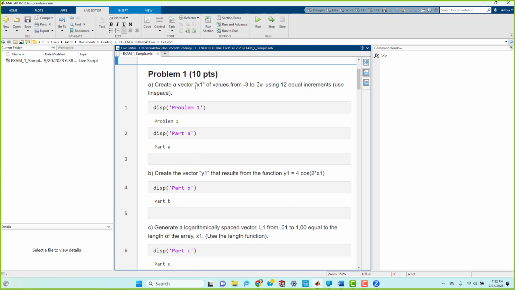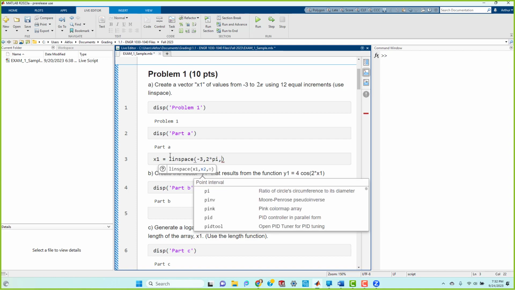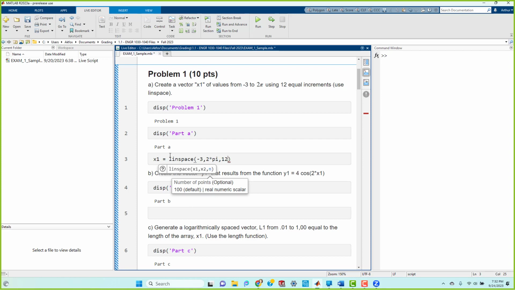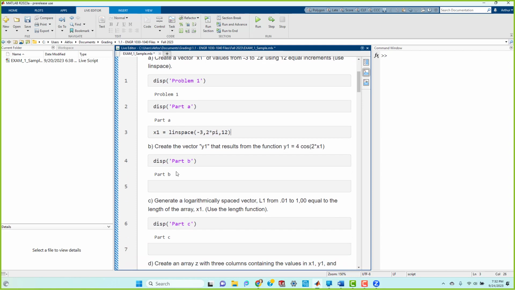Problem one: create a vector x1 of values -3 to 2 pi using 12 increments. Use linspace. Okay, so we'll do linspace, linear space. We're going to name this x1, and then we'll do linspace as directed. linspace takes the starting point, the ending point, which is 2 times pi, and, excuse me, how many elements we want, which is 12. And now we'll go ahead and display that.